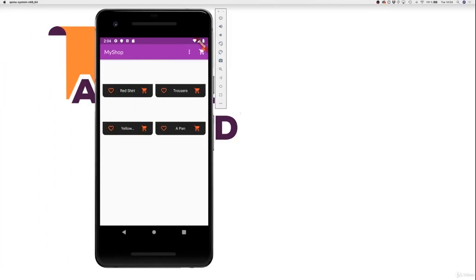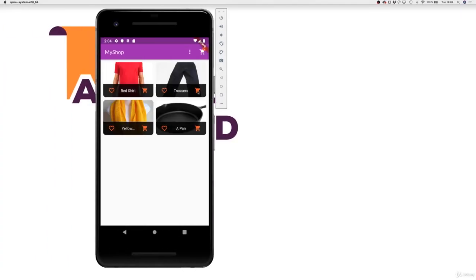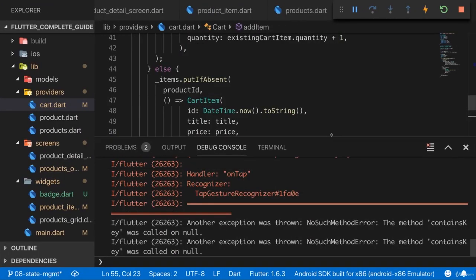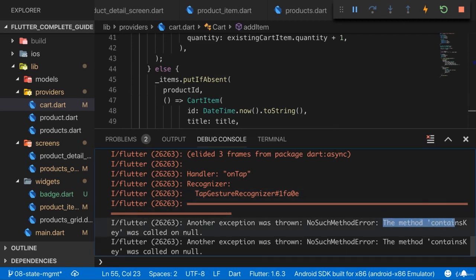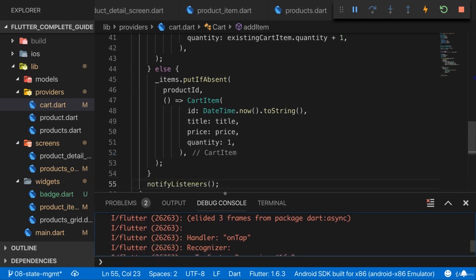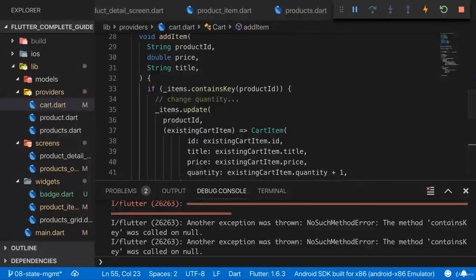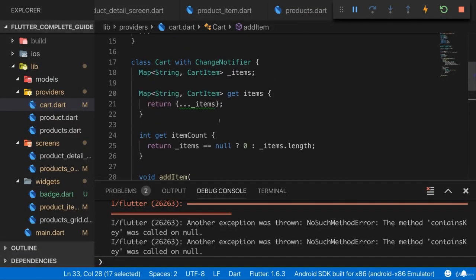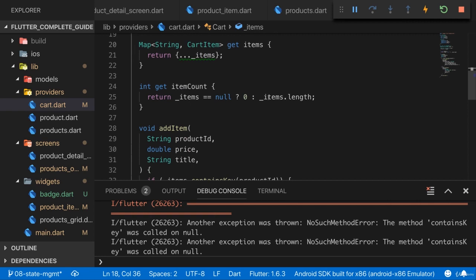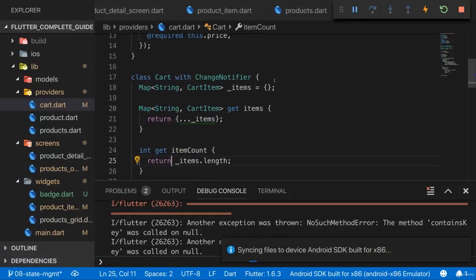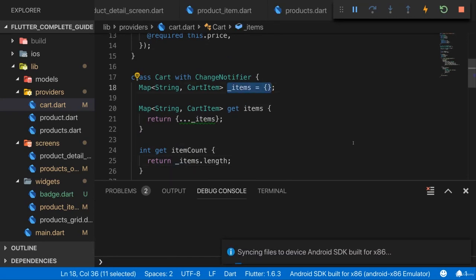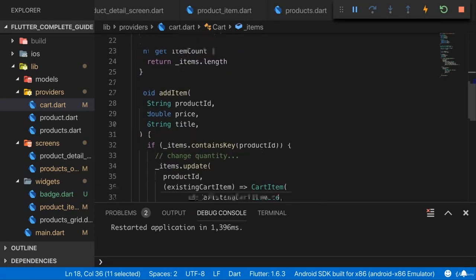So now if I save this, if I tap this shopping cart icon here, still nothing. Well, we see that we have an error here. And the error is that contains key was called on null. The problem here simply is that all my nice methods here on items don't work if items is uninitialized as it is here. Simple workaround is to simply initialize this as an empty map, which of course also means that this workaround here isn't really needed anymore.